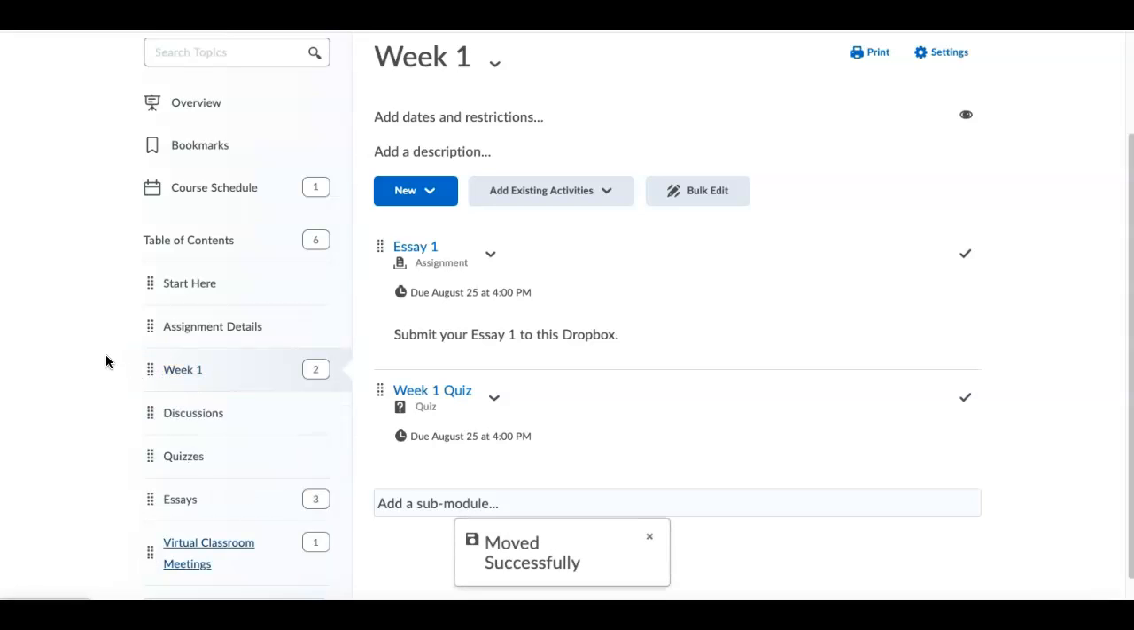So now Week 1 module is going to be up here at the top, and in Week 1 I've got all the assignments required for that week. So it's all about finding the organization that works for you and then learning how to edit and move and delete topics and modules to make sure that that organization displays how you want it in your course.